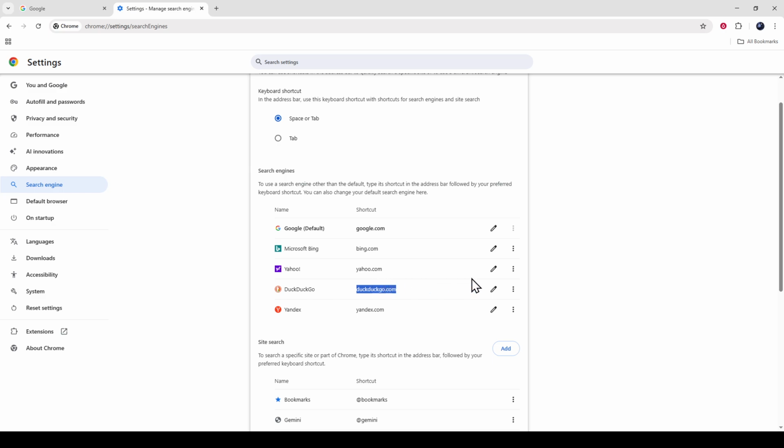Click the three dots next to DuckDuckGo. A small menu appears next to that entry. Click Remove from List. This deletes the DuckDuckGo entry from your Chrome search engines. This action only removes the search provider from this list. It does not affect your bookmarks, history, or other Chrome data, so it's safe.